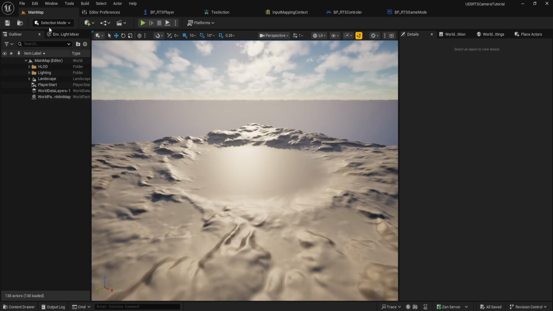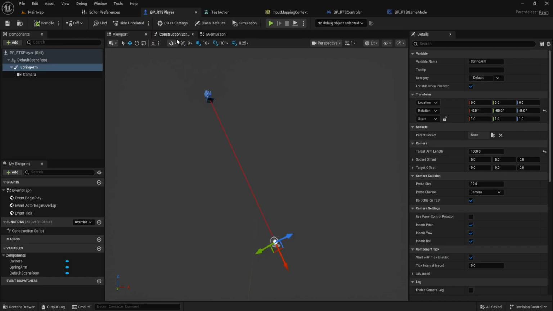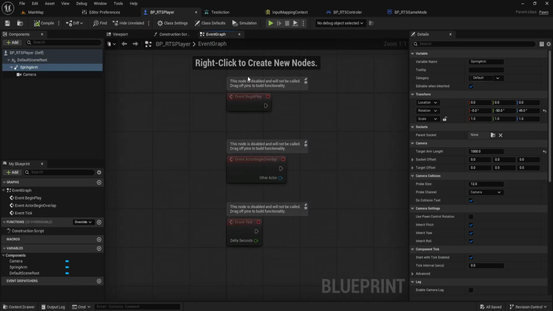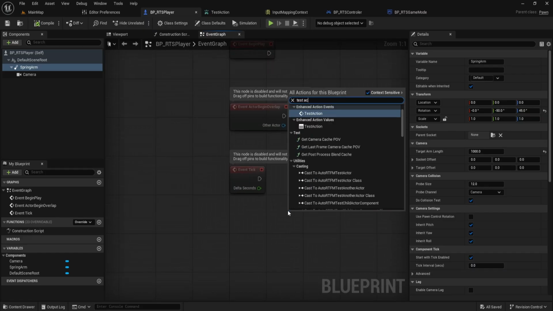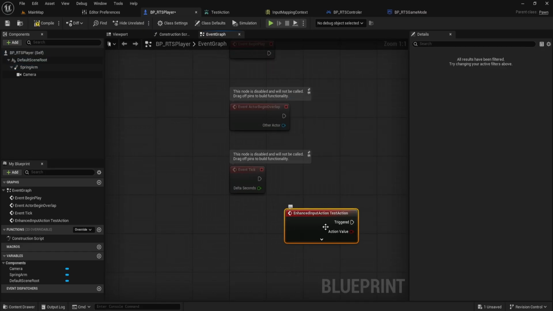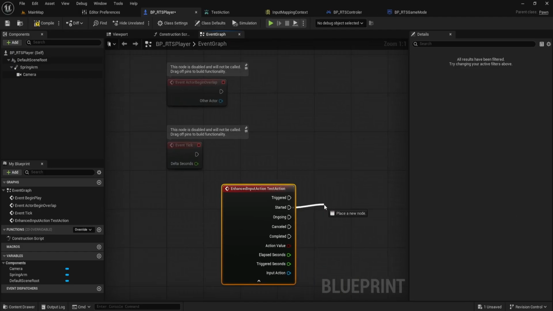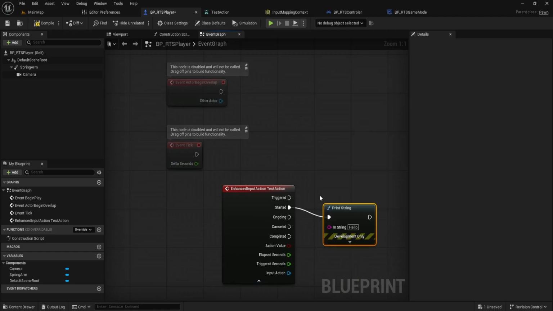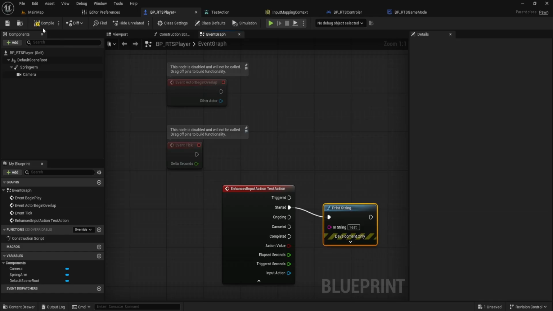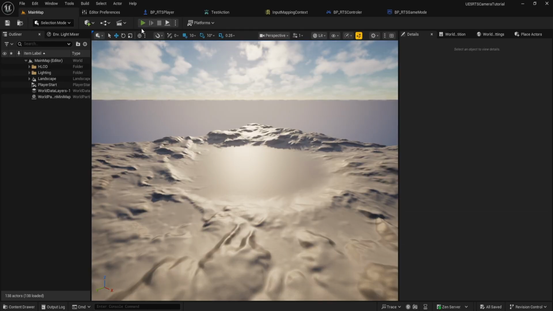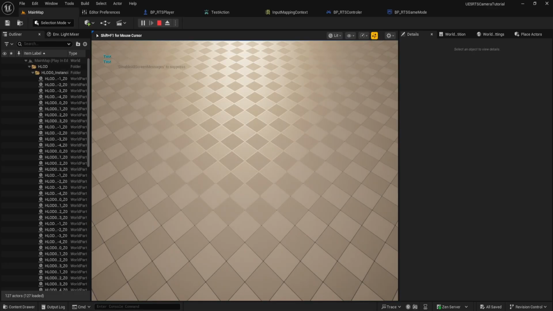To verify our input setup, open BPRTS Player and go to the event graph. Right-click and search for Test Action, then add the event. Drag off from the start pin and add a print string node. Set the string to something like Test. Compile and save your blueprint. Now press play in the editor. When you hit S on your keyboard, you should see the print message appear in the top left of the screen, and this confirms your enhanced input system is working.